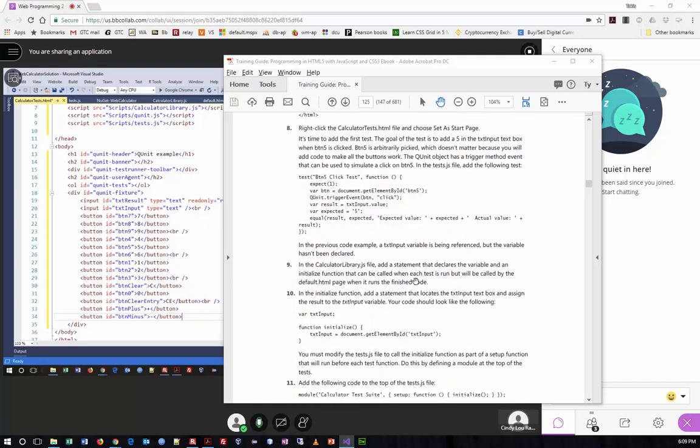All right, now moving on to step number 8. Now we're going to right-click the calculator tests HTML file and choose Set as Start Page. Remember, all that does is, when we hit the play button up top, instead of launching default, it's now going to launch this page because we are in testing mode.